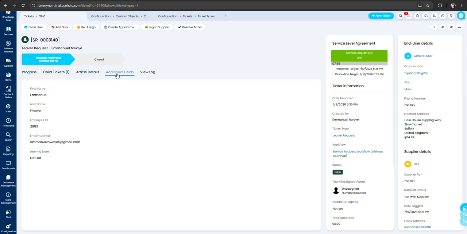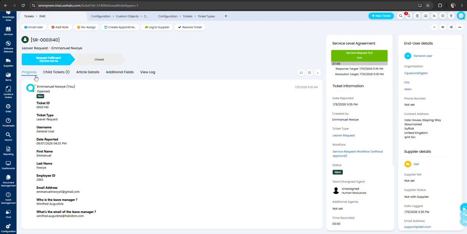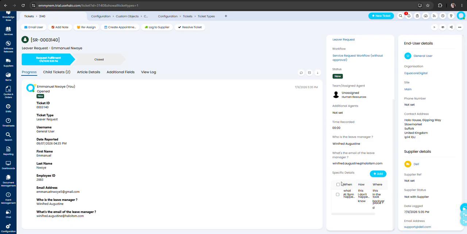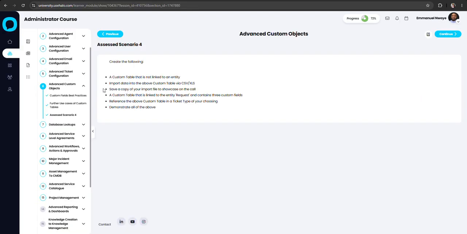And if we go to our additional fields, you can see the details about our system over here, the manager, and some other details over here, as you can see. So here it is, our specific details over here, what time it happened, where it took place, and all of that. It's all over here. And that is it for part 2 of our access scenario 4.